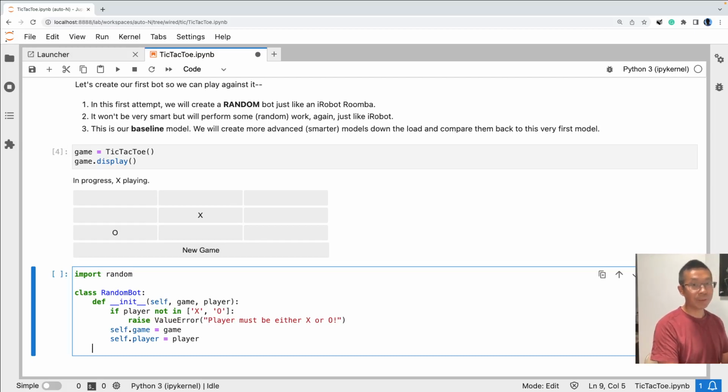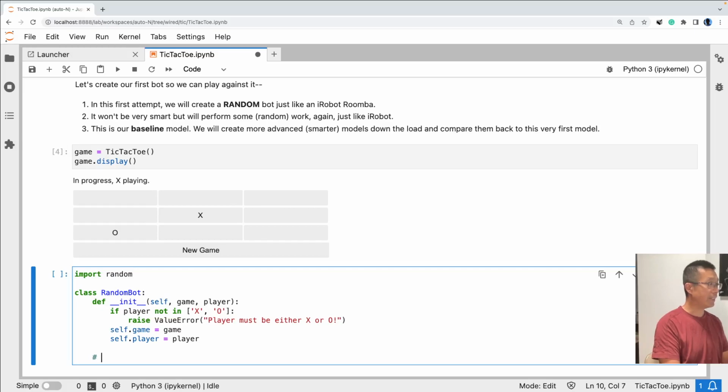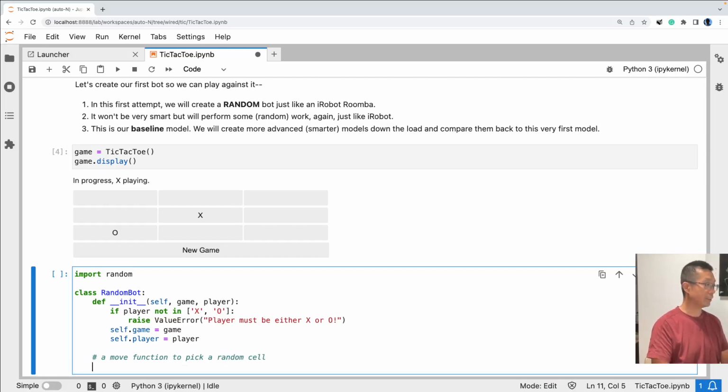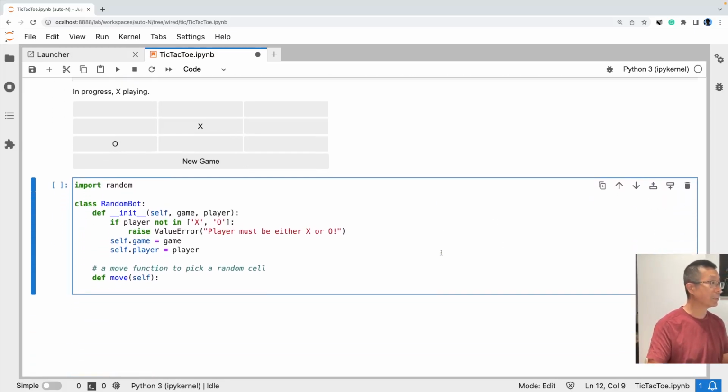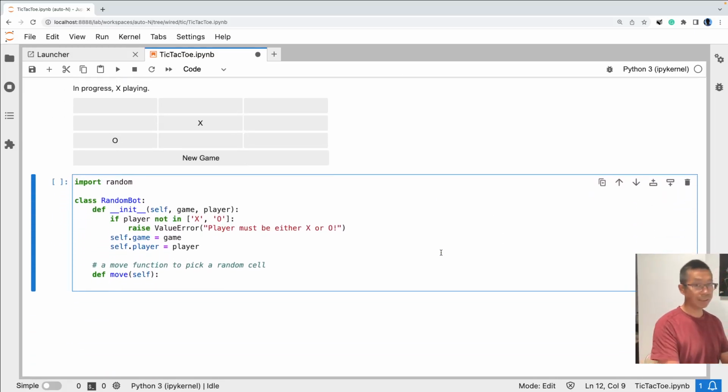Okay, so this is the first one. The second one we are going to do is the random move, right? So let's create a move function to pick a random cell on the grid basically. So let's define a move function, and it doesn't require any parameter other than self, because it's going to decide on the move.